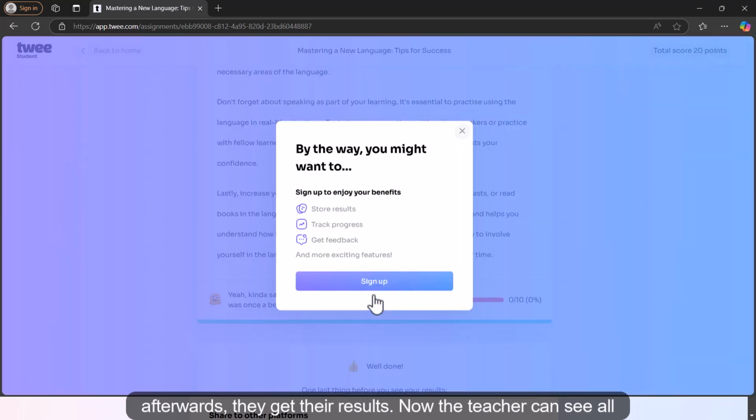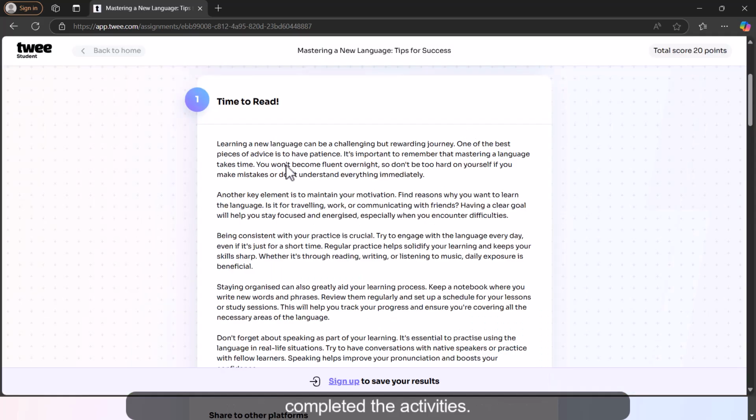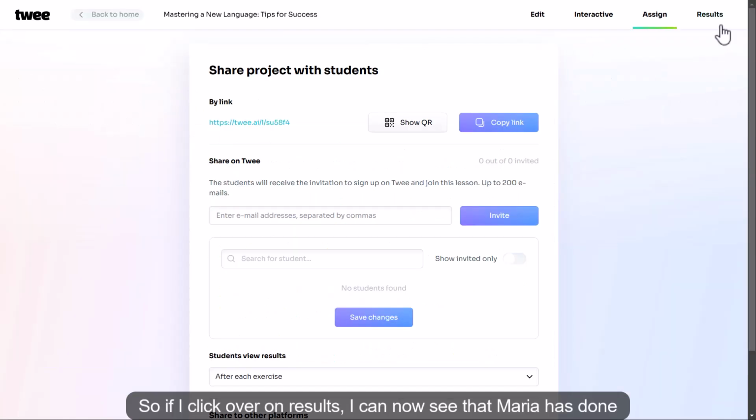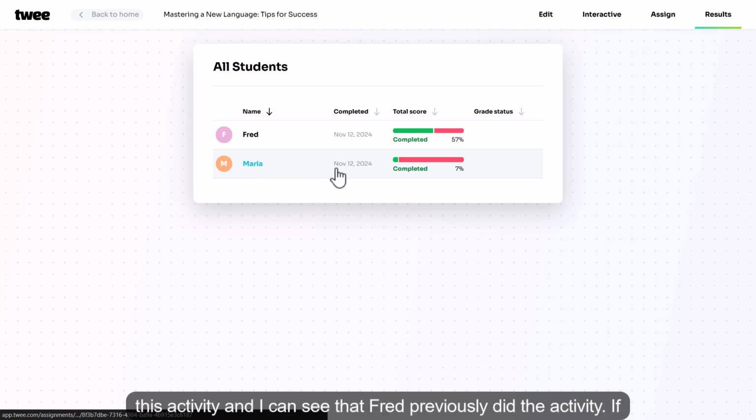Now the teacher can see all of the information when the students have completed the activities. So if I click over on results, I can now see that Maria has done this activity, and I can see that Fred previously did the activity.